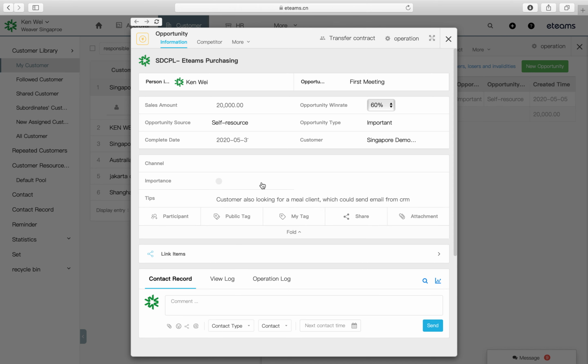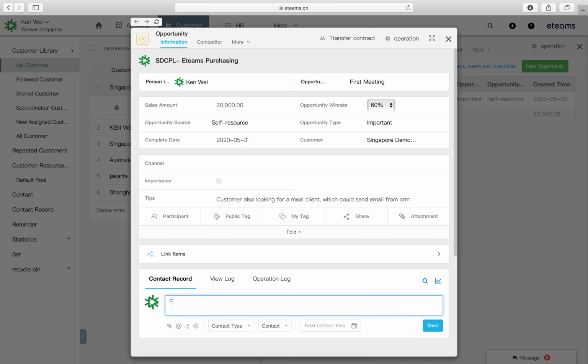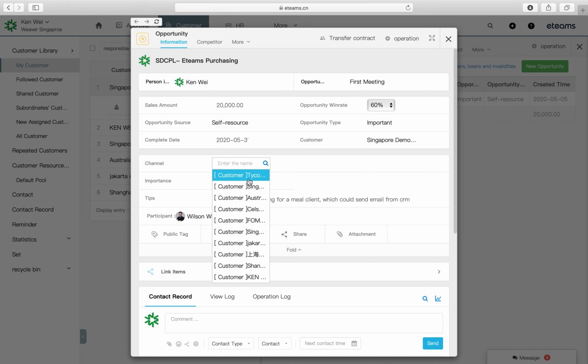On this opportunity, you can go into edit how it is going to continue. For example, I'm going to have this contact, first meeting, CRM is a key requirement. For this one, you record down what your first meeting is. Second, you want to have some participants to help you do pre-sales. And then important, this is very important. And the channel, which customer you get from.